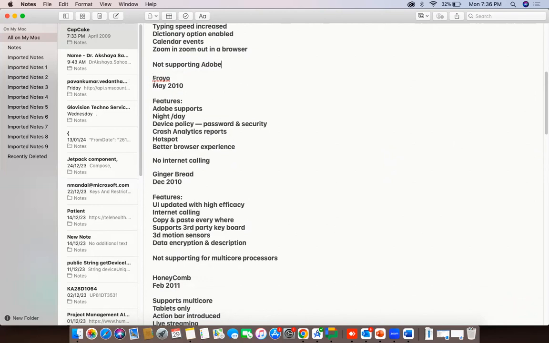So in the next version that was released, that was resolved. The next version is Froyo. Froyo was released in May 2010. In this version, the drawback that came in the previous version is resolved, so it will support Adobe. And next, in this we have the day and night mode feature.